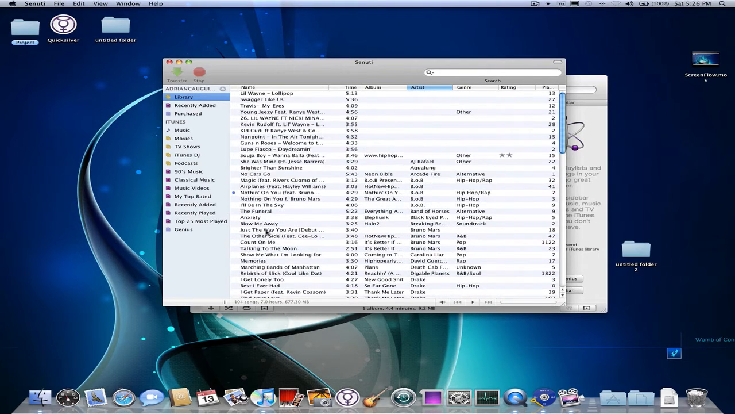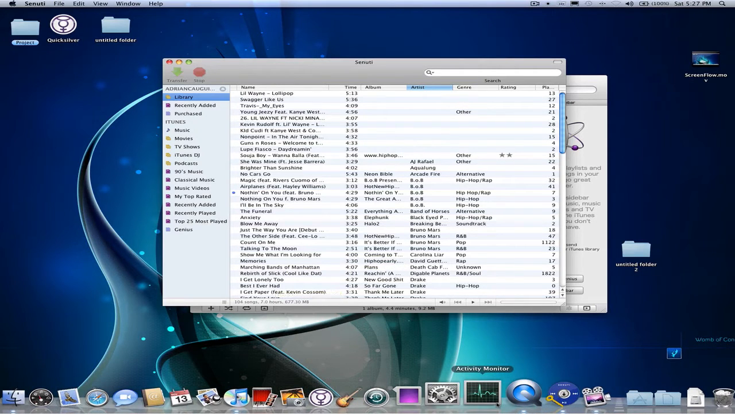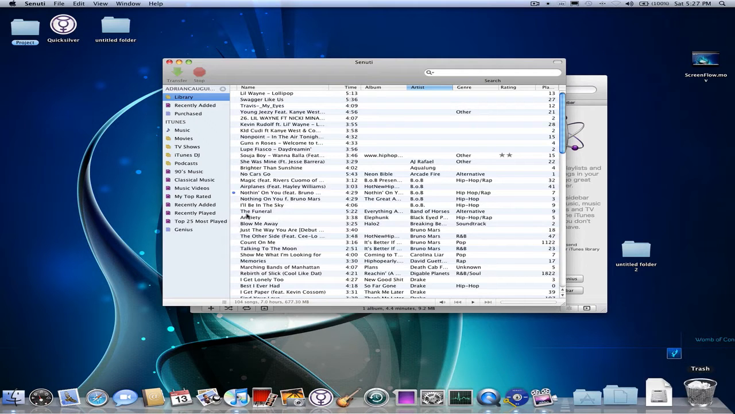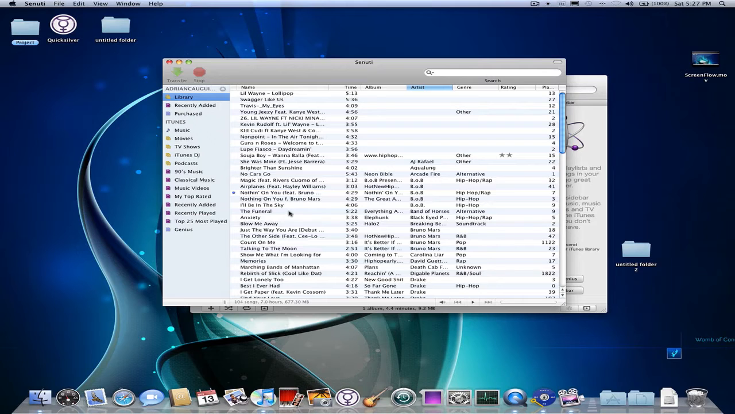So if I really just want to transfer a couple songs from my iPod to my computer so I can use it as a media center or whatever it may be, for example, let's pick a song here. The blue dots indicate that it's already on the computer. You can also play it from here. It has a media player right here, and it tells you all the information, just like iTunes would.